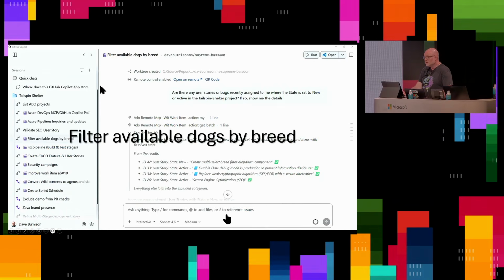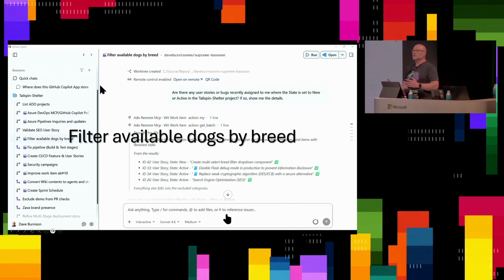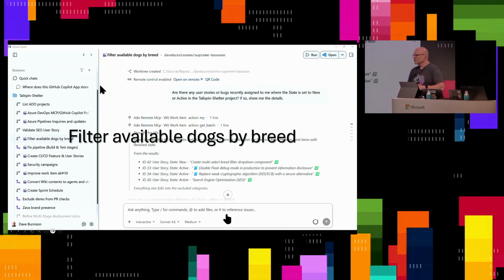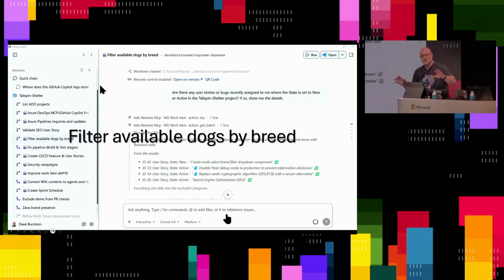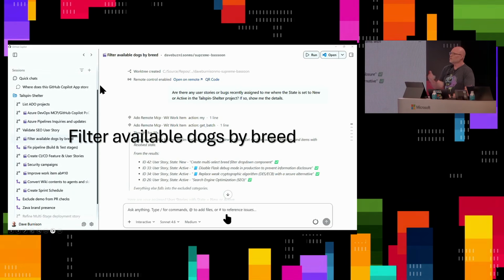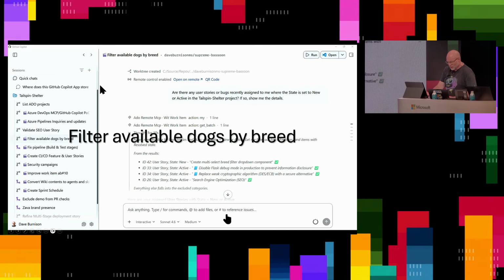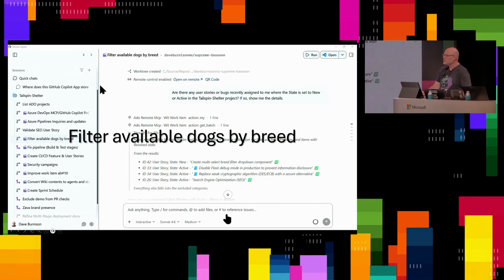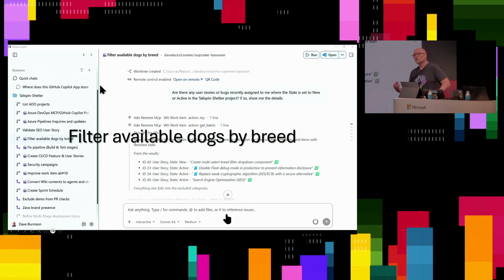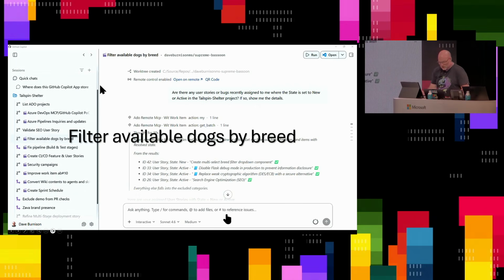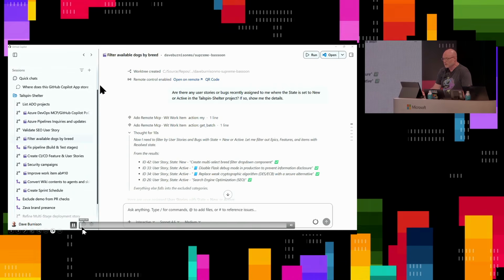So next, we've got a user story for this dog adoption website. It started out very basic. You can see different dogs to pick from, but we want to be able to filter it by breed. And we're going to have the Copilot Cloud Agent actually do the work for us. But first, we're going to use the Copilot app to help us refine that basic user story that's out there.